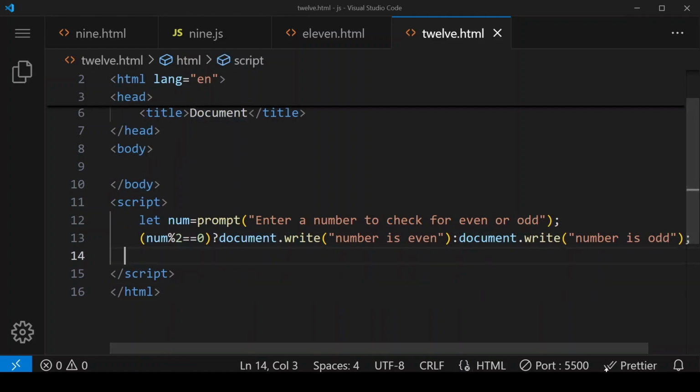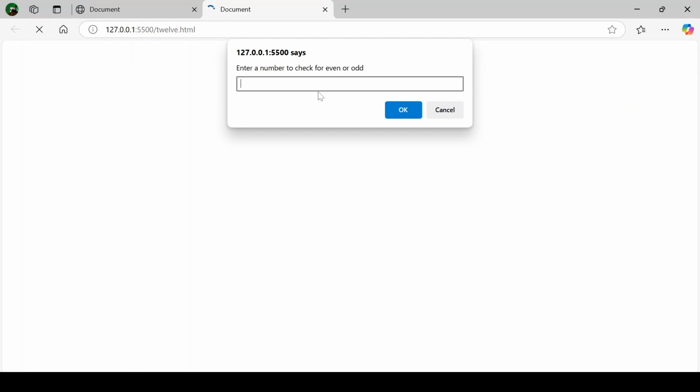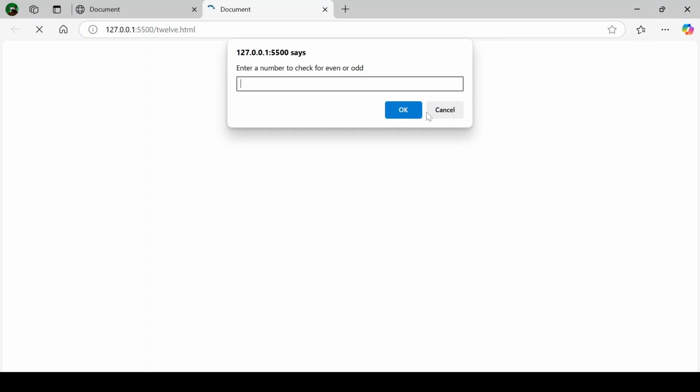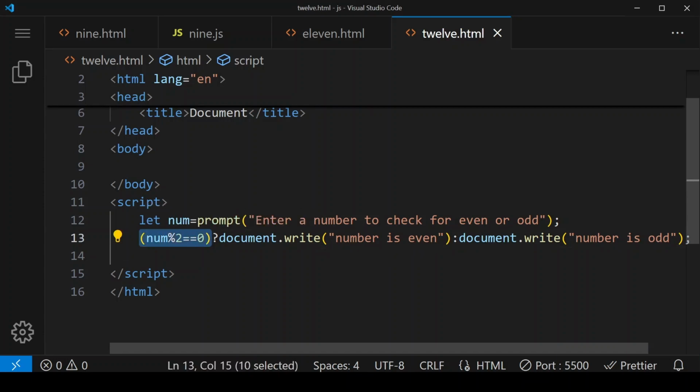Save it, and again it is asking us for a number. I'm giving 89. It's an odd number, and again I'm giving 102. It's an even number. So this was a conditional operator or ternary operator in which we have three operands. This one is our first operand, this is our second, and this one is our third.